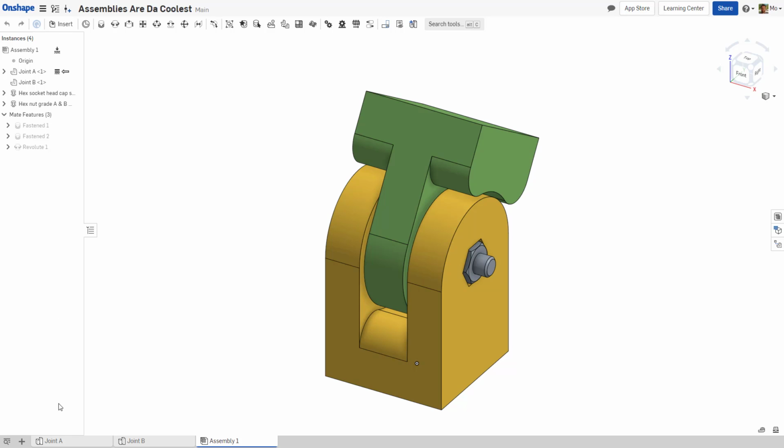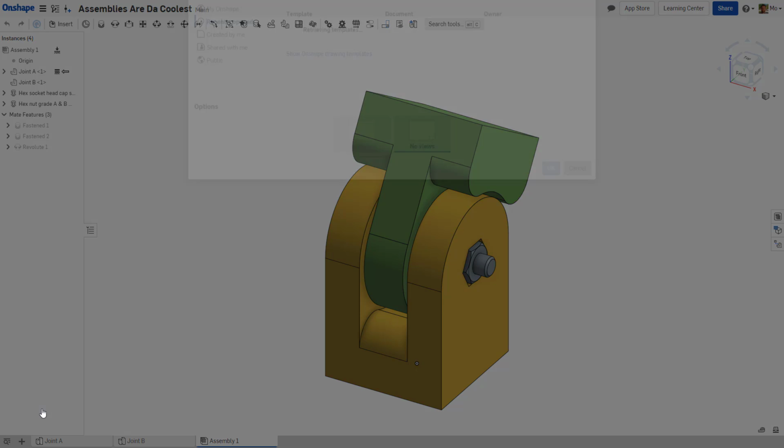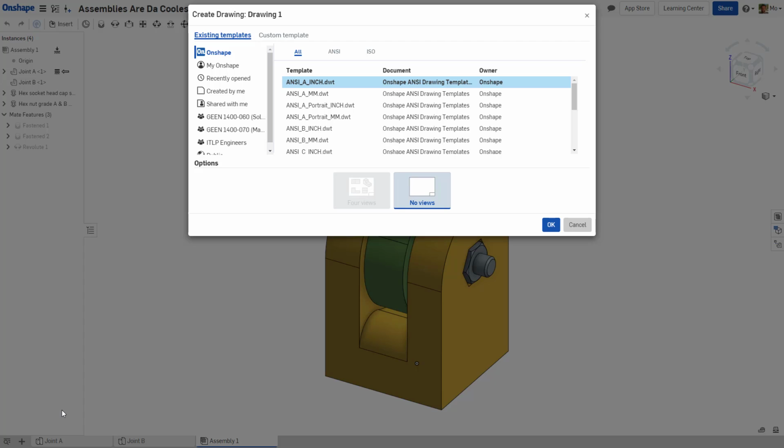At the foot of our document, I'll use this Insert New Element symbol to create a new drawing. When I do, certain standardized templates will appear. I'm going to pick the default template, ANSI A inch.dwt.